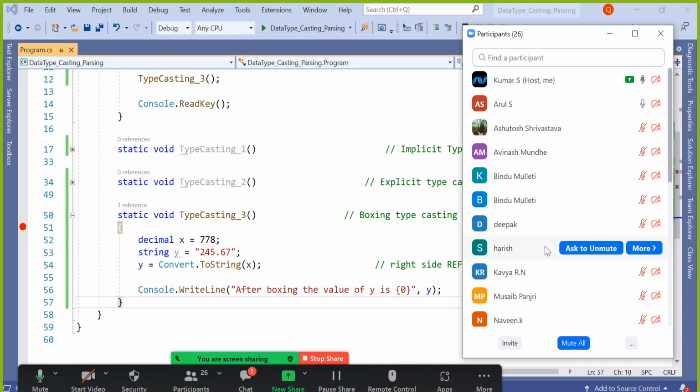Yeah, able to hear you now, Arul. Sir, you told me last class that integer and decimal all come under value type, and the string and the object classes come under reference type. You are right. Yeah. Now we have this string data type, string y equal to some value. Now we are assigning the x value to y, decimal to string. Okay. Now my question is whether this comes under value type or reference type.